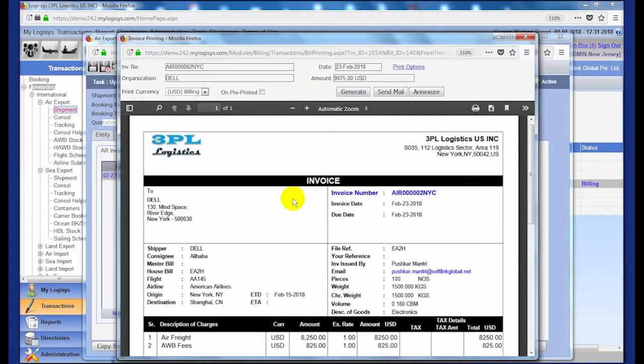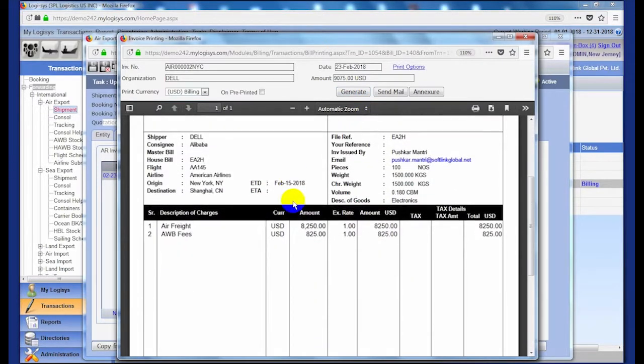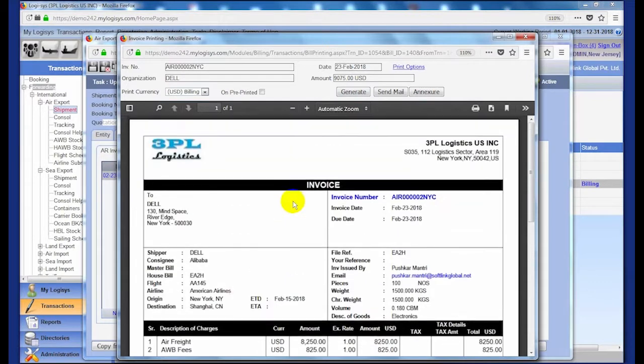Now this is a standard format of the invoice which is available within the system, but all these documents, like the invoices, the cargo arrival notices, etc., can be designed as per your requirements as well, with your logo, your details, whatever design you want of the form, we can do that. That is not a problem.